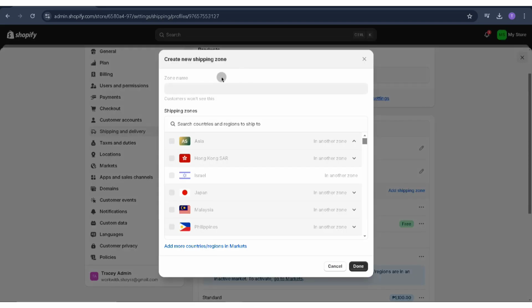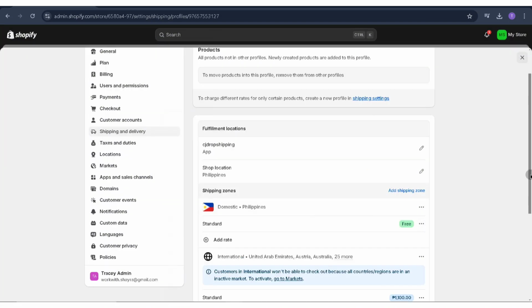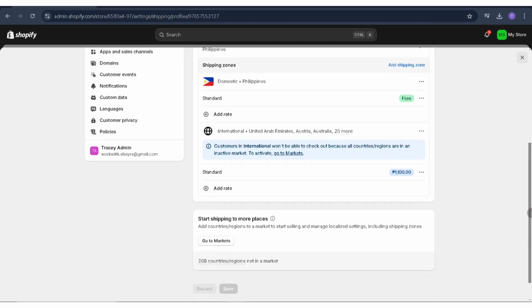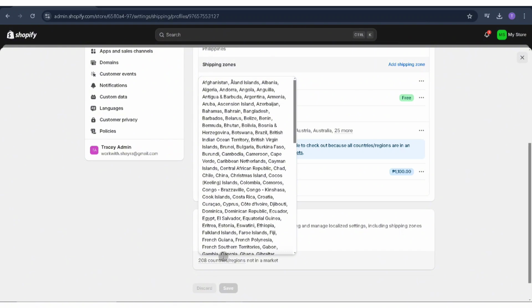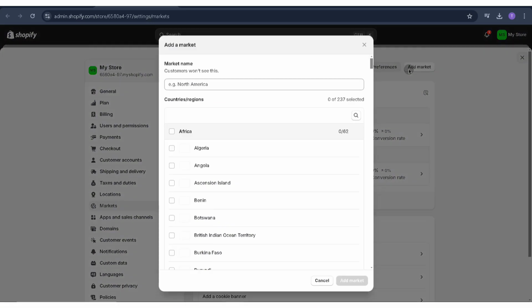As you can see in here, I can't add a new shipping zone since I haven't created or specified my market. So scroll down, and at the bottom of this page, you'll be able to find the start shipping to more places. So click on go to markets to be able to specify your markets. Then here, go ahead and click on the add market button, which you'll find at the top right corner of your screen, and this will pop up on your page.